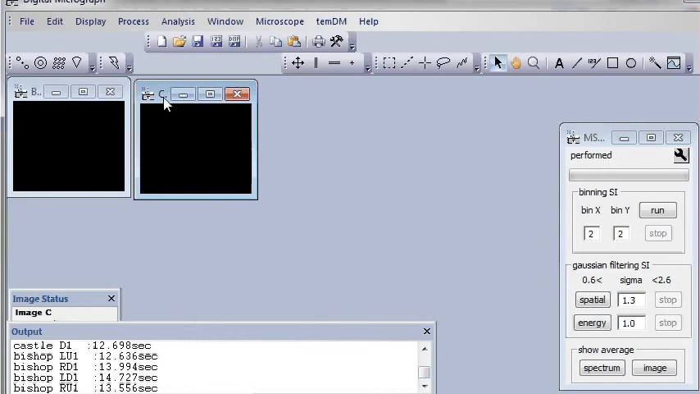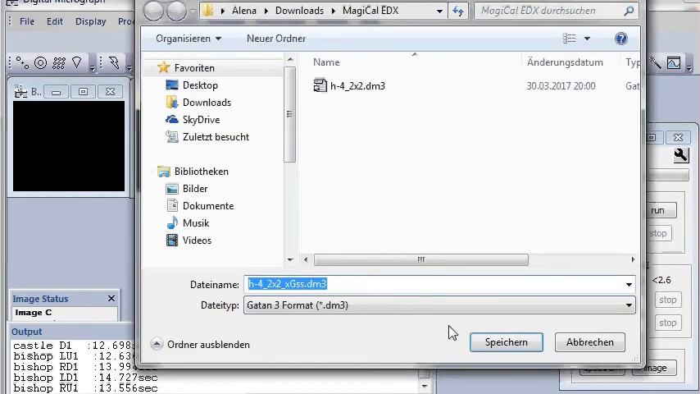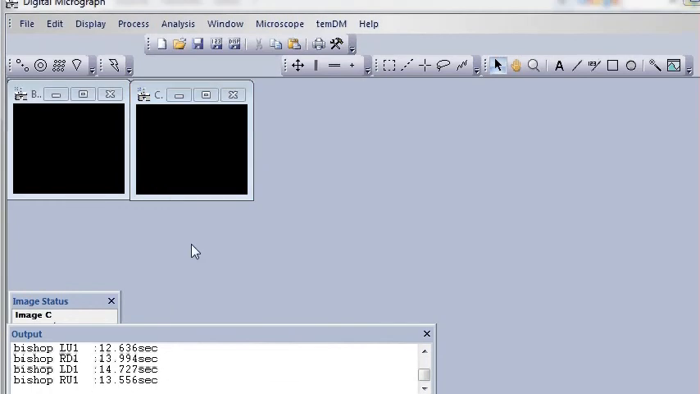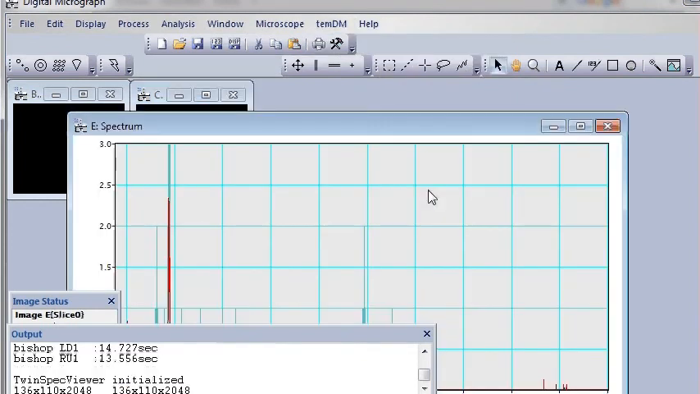So here we have the filtered data cube. Let's save it as well. Here it is done. We don't need the filtering tool any more. So what has really changed? We can inspect that with a special tool. Click on the old data cube, then on the new one, and then run a tool called Twin View Spectrum.